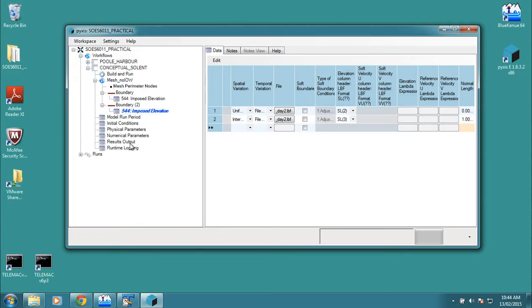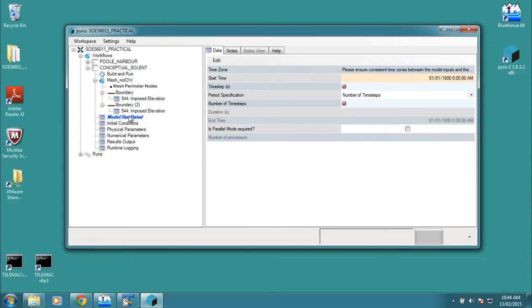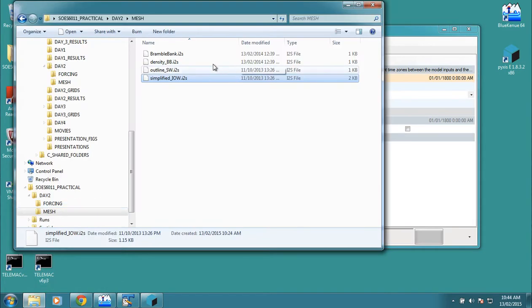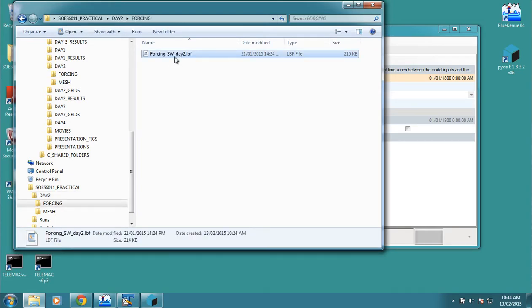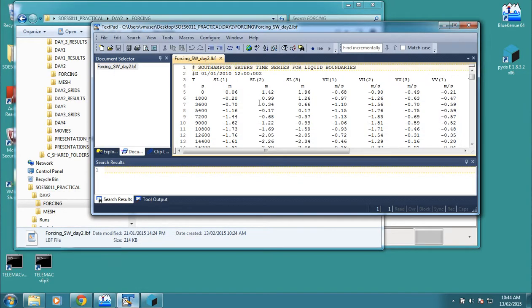Okay, so that's your boundary. Get into the habit of regularly saving the workspace. Now it's the model runtime. We're going to use slightly different settings from before, but the best thing to do is go back into your day 2 forcing file and have a look at this in TextPad. In fact, I think we have it open.